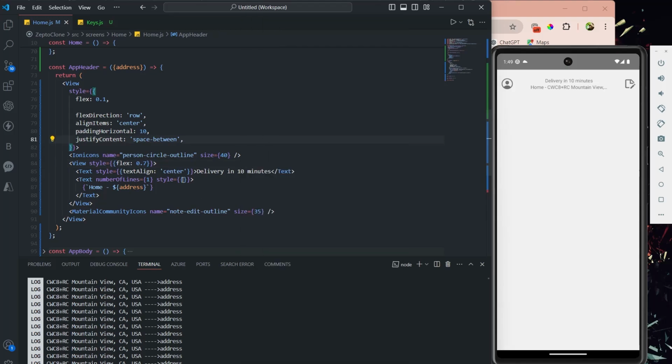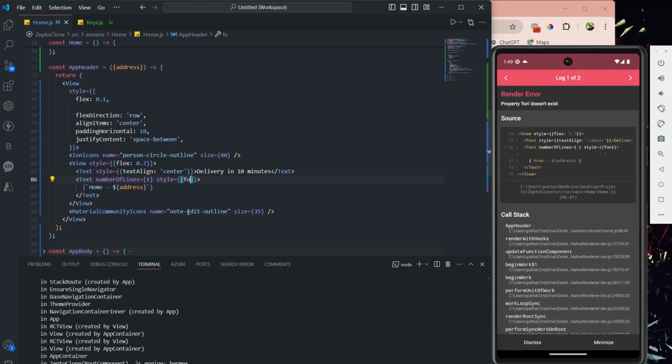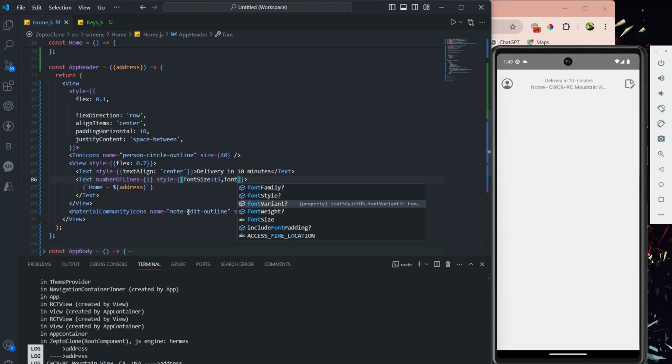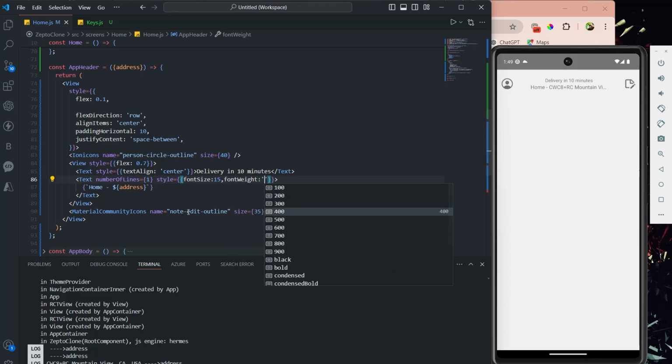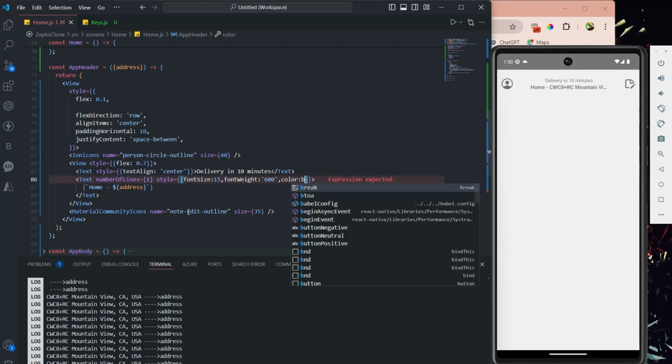And let's pass some normal stylings to this. Font family, right? Okay, font size, I'll say maybe 15. Font weight 600. Color will be obviously black.